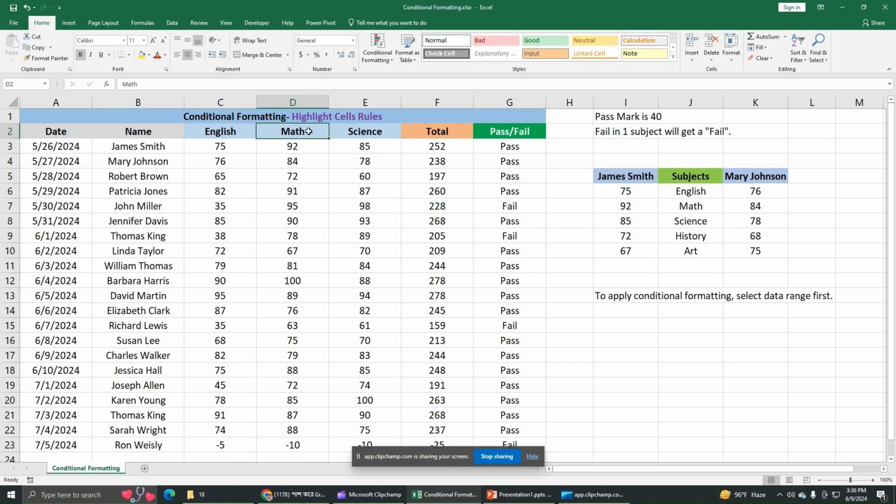Every subject, the total mark is 100, and here is the total mark of all these subjects, and here the result, that is whether they are pass or fail, is given. The criteria for pass mark is 40, and fail in one subject will get a fail.